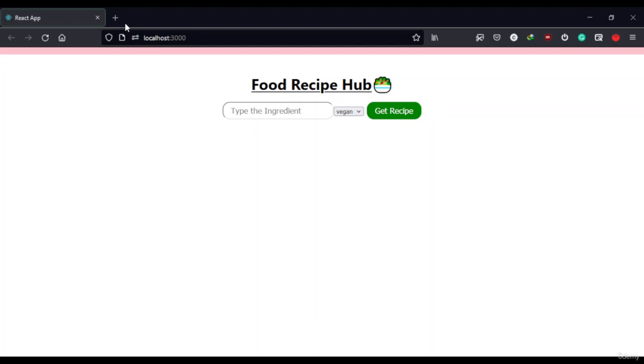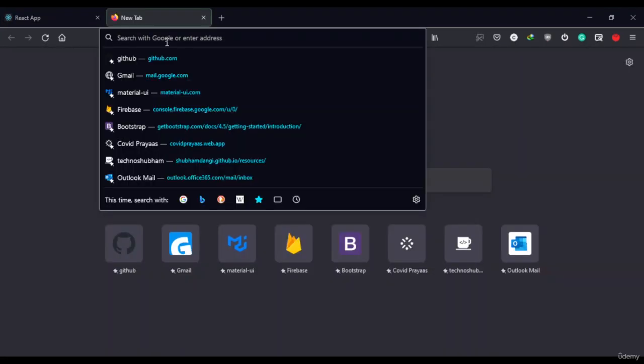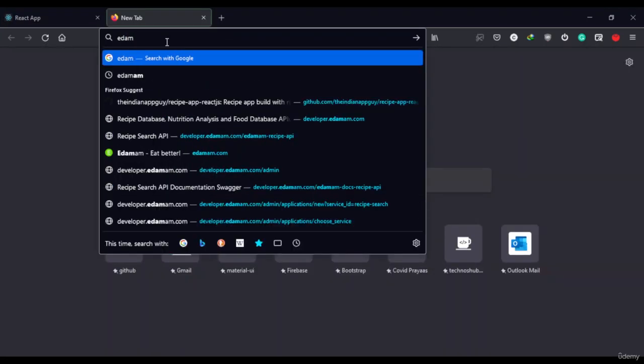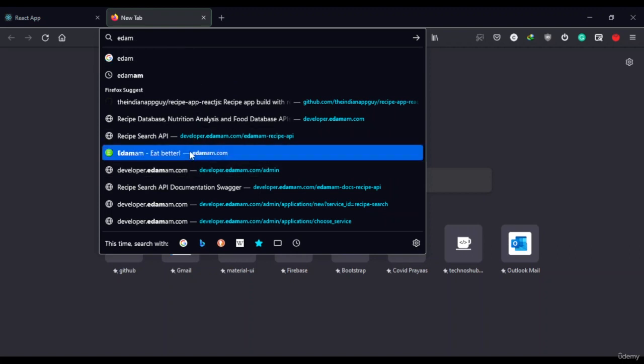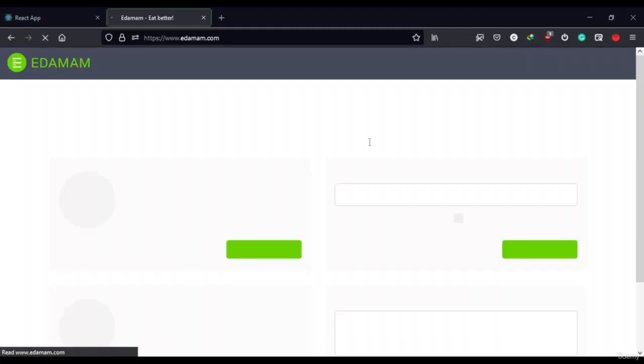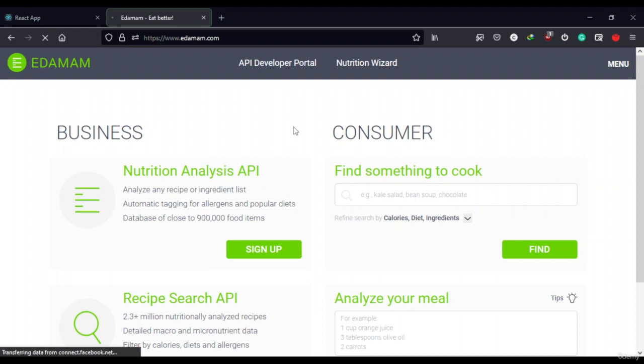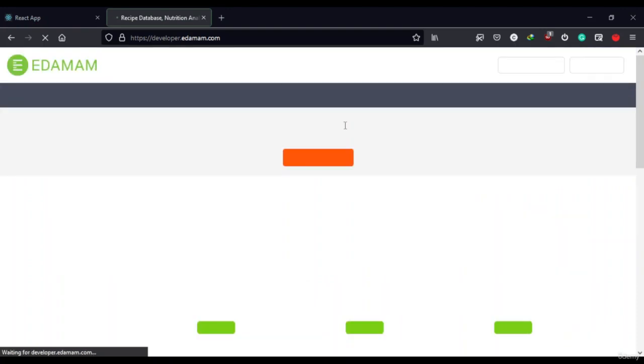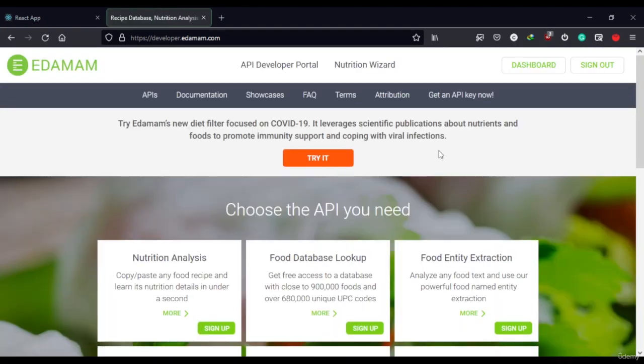So let me just first of all go to the website, that is Edamam, and from here we'll get our API endpoint. That is really important. So how you'll get that, I'll teach you. First of all, go to the documentation. I assume that you have created an account and you have created your application ID and the application key, because that is very important.